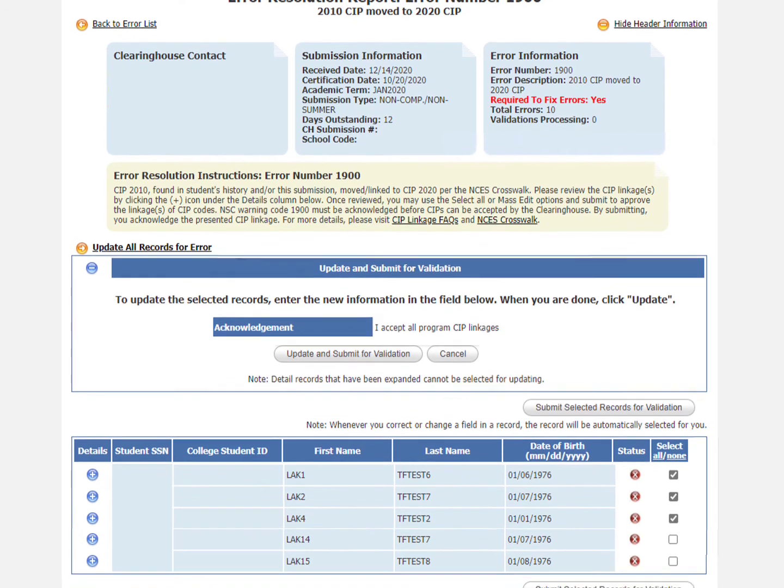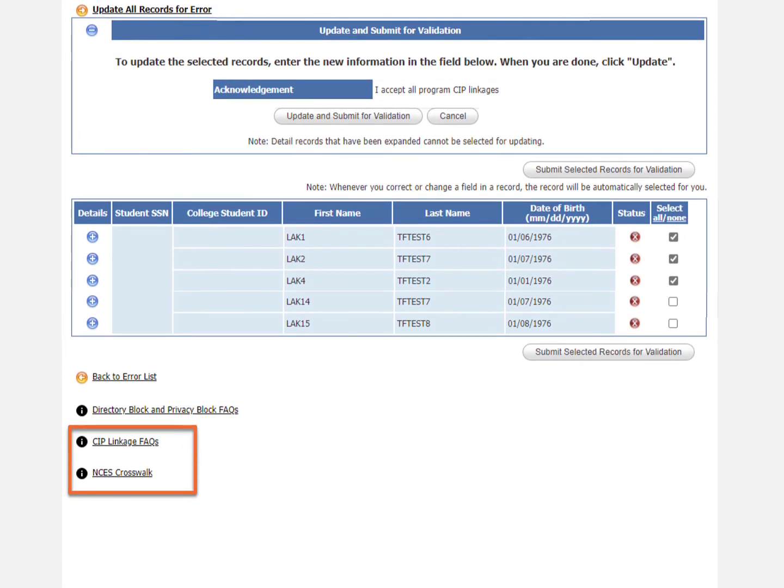At the bottom of the page, with the students listed under the error code, you'll also see a link to the NCES crosswalk table that shows the mapping between the 2010 and the 2020 CIP codes, as well as our CIP code linkage FAQs that includes some of our most frequently asked questions and answers regarding the 2020 CIP code changes.